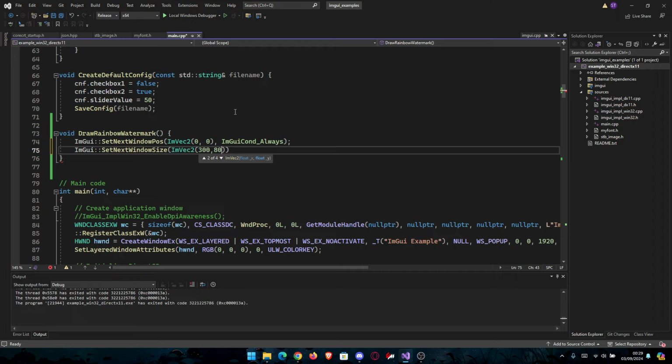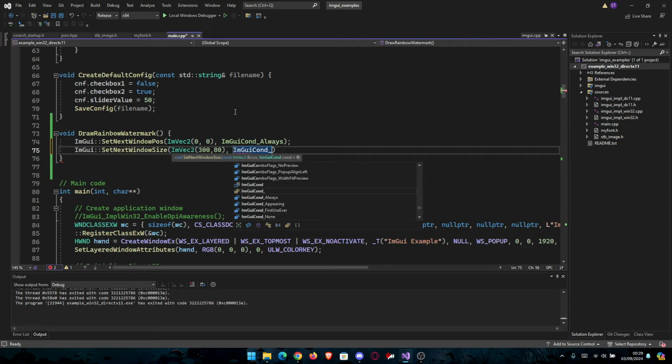You can calculate this size, the x size, by the text you are gonna fill in with, but for now I'm just gonna leave it at 300, and again the condition should be always.